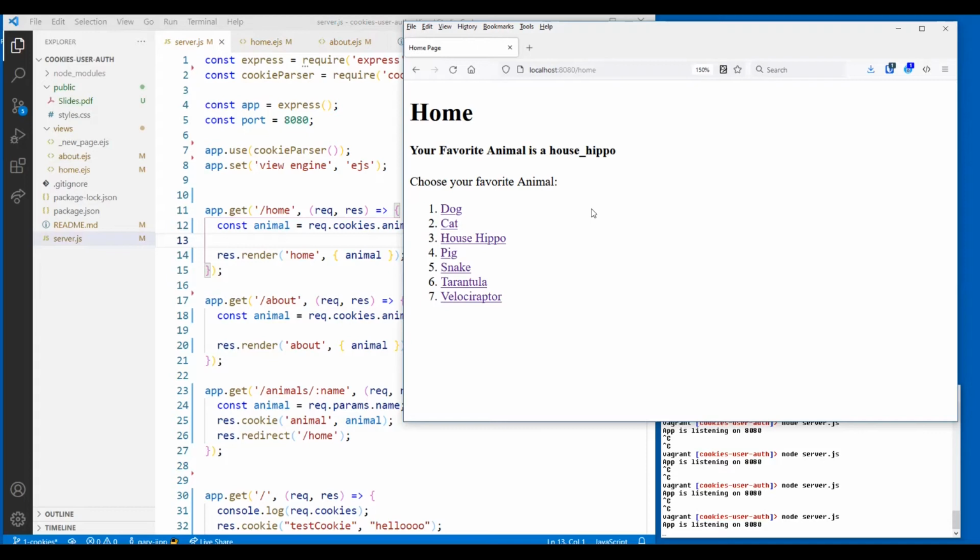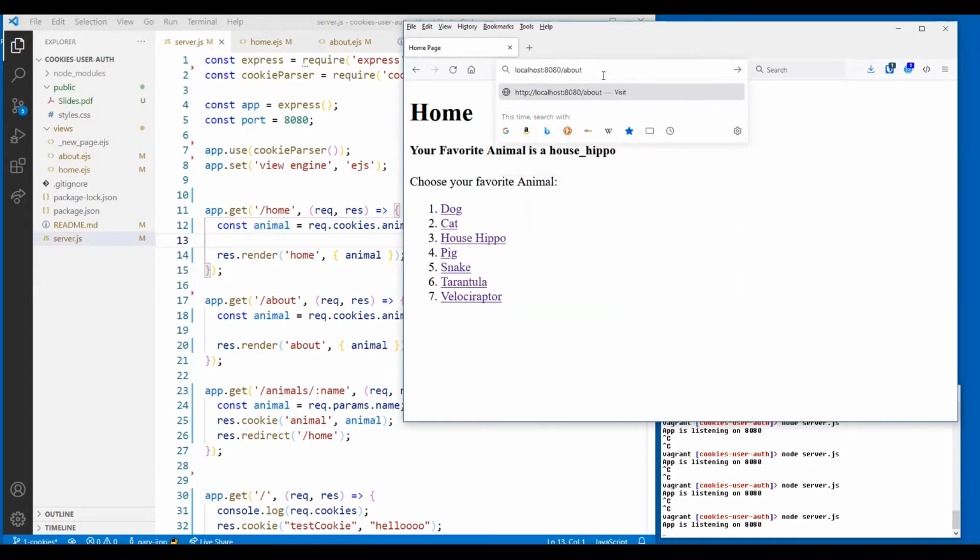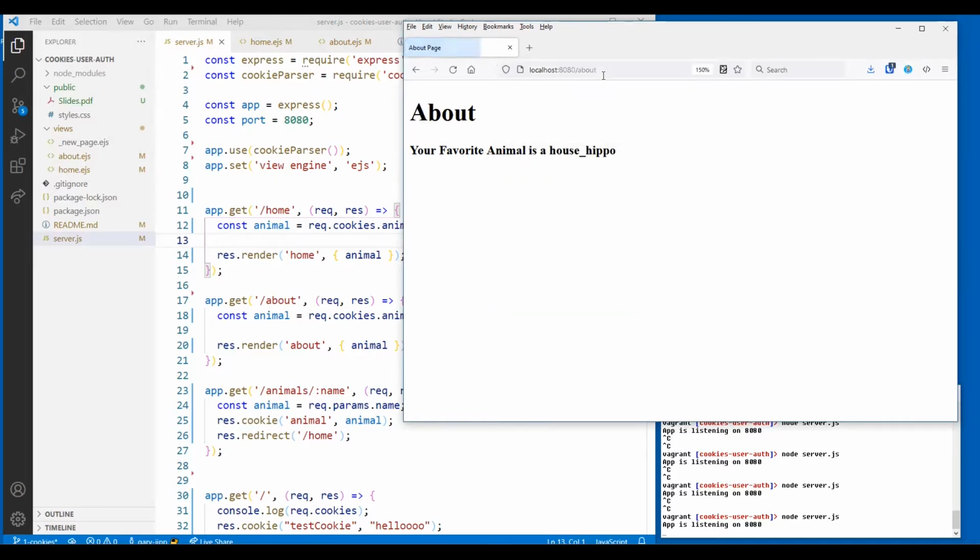Okay. Let's go to the about page. Now, the about page really didn't do any setting of cookies, but it's the same domain, localhost 8080. So it should also have access to that cookie. And it does, a house hippo. Okay, set it to a velociraptor. If we go to about, it is a velociraptor. This is awesome.